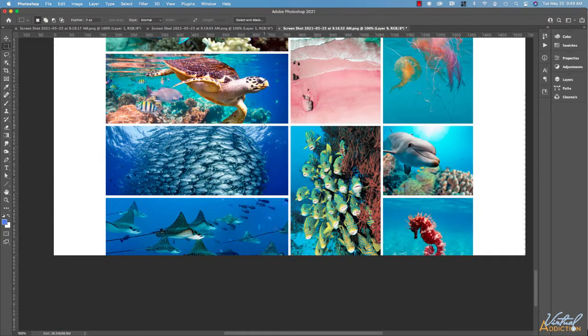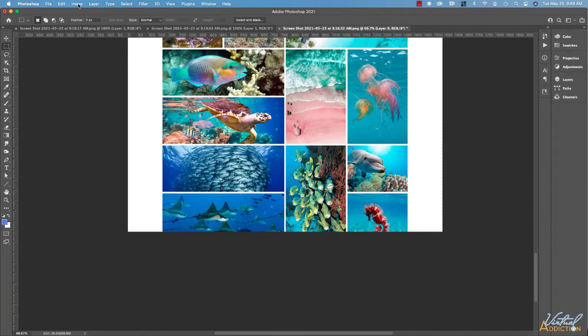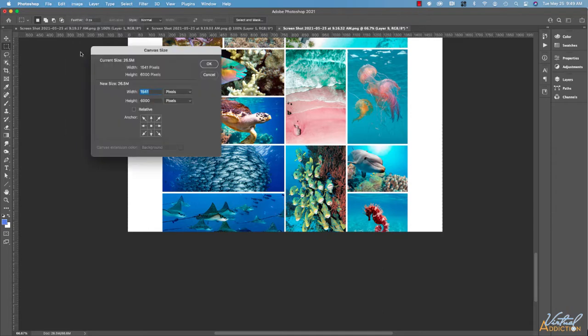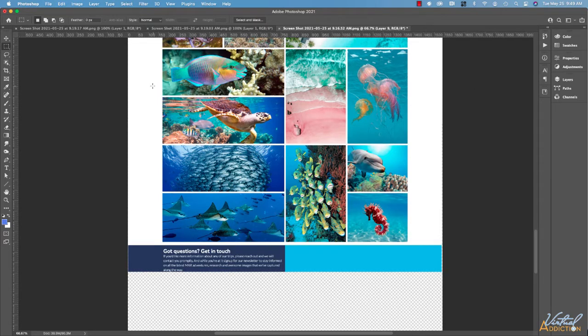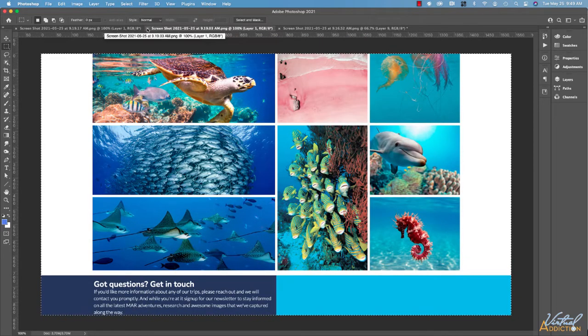Now I've run out of room. I didn't estimate enough vertical space. So what I'm going to do is go back to Image, Canvas Size. I'll use that little trick of pushing down, and I'll just increase this. I'm pretty close, so maybe I'll just add another 1,000 pixels to the bottom. And then we just have to get the very last screenshot that I've taken.